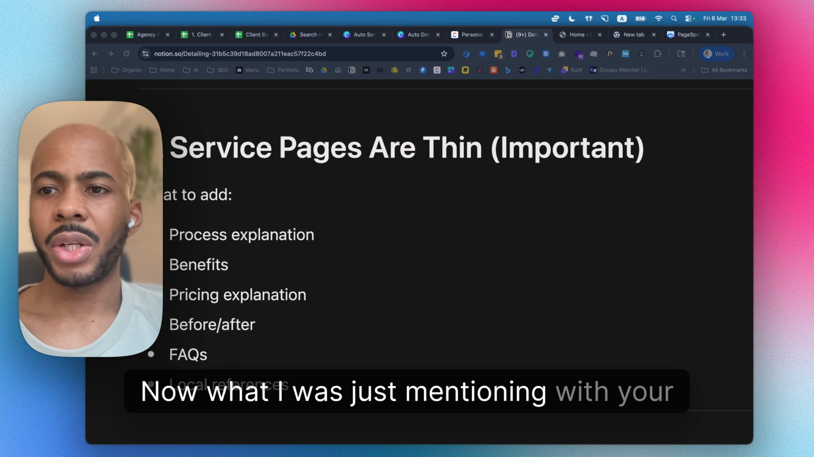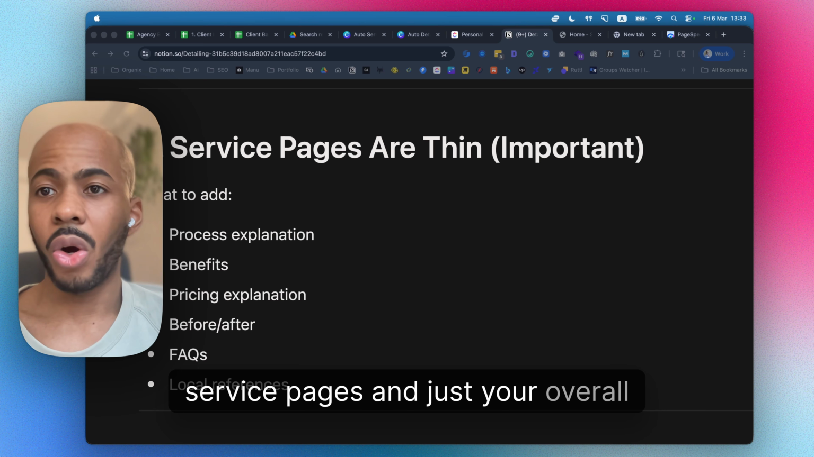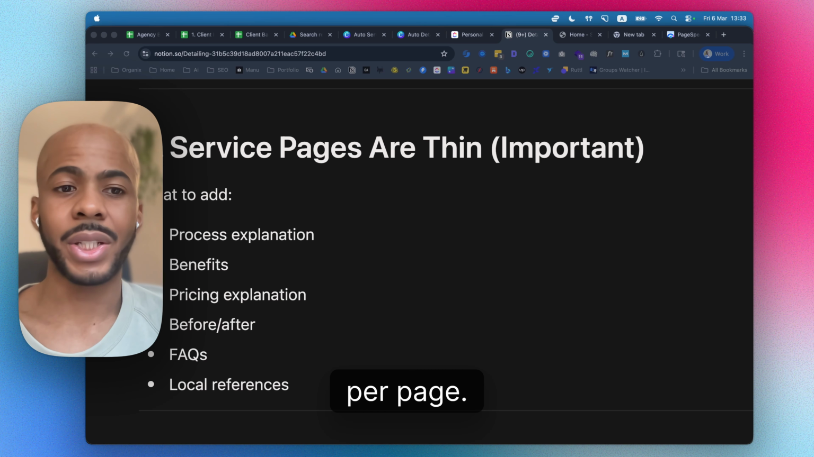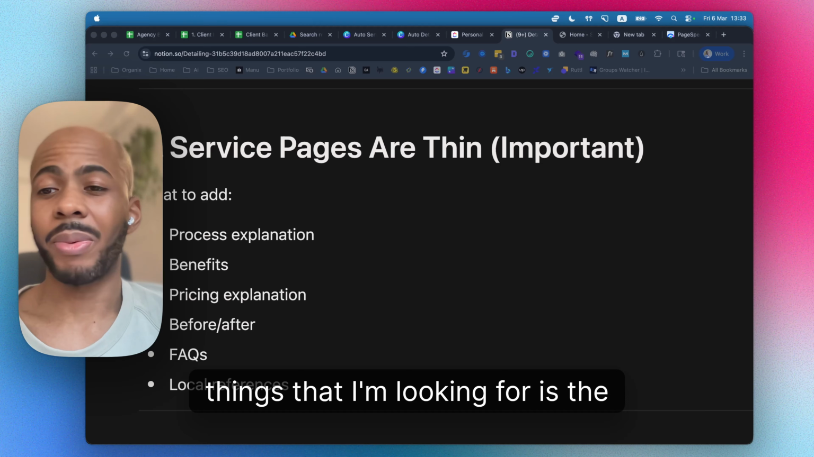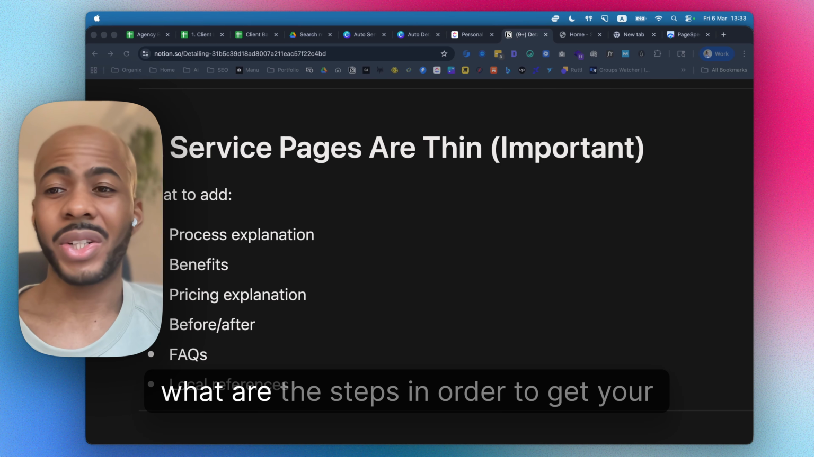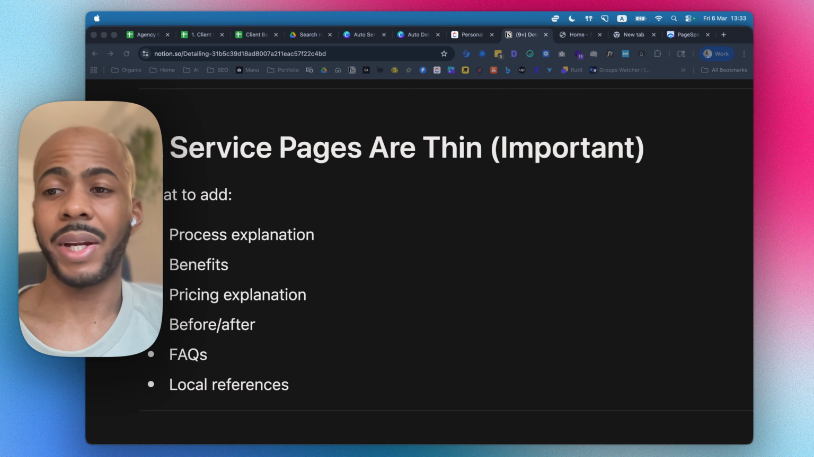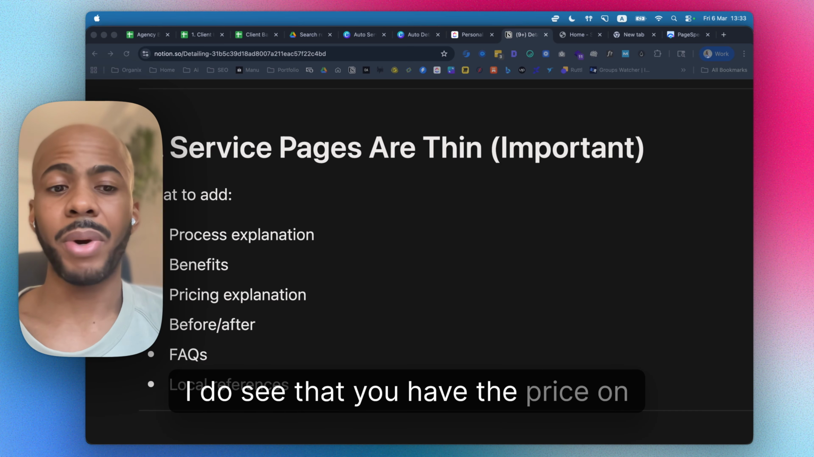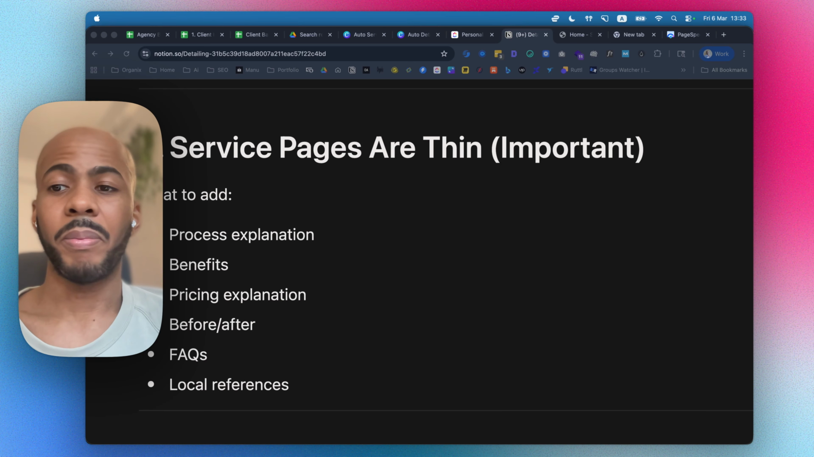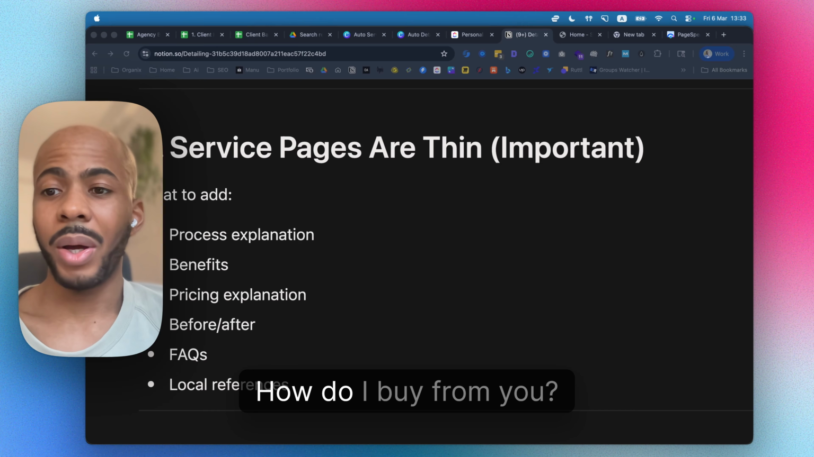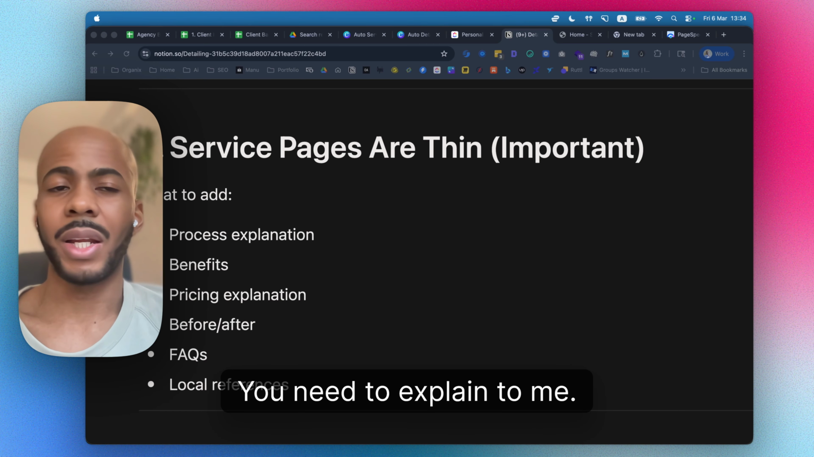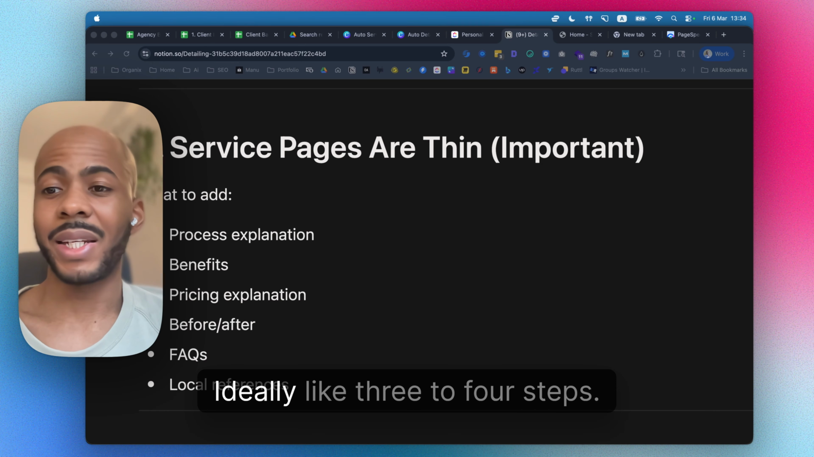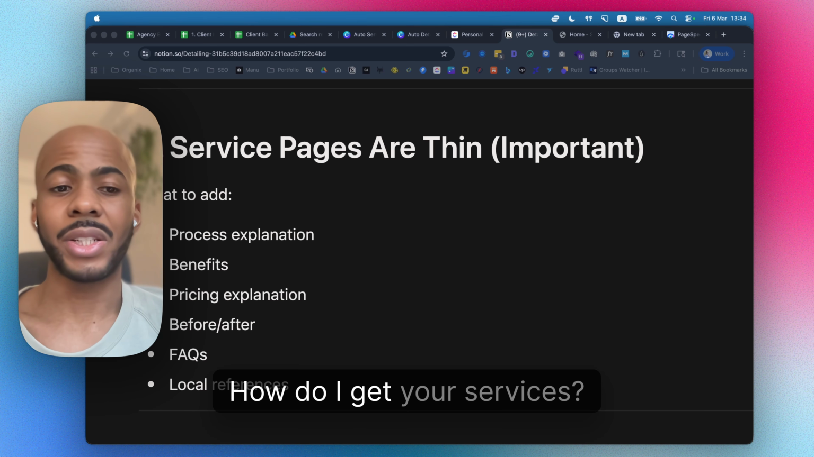Now, what I was just mentioning with your service pages and just your overall website, it needs at least about 1,000 words per page. Things that I'm looking for is the process, right? What are the steps in order to get your services? If I want to buy it from you, I want to know what the price is. I do see that you have the price on there. That's great. But then what is the process? How do I buy it from you? You need to explain that to me in anywhere from 3 to 4 or 5 steps. Ideally 3 to 4 steps. How do I get your services?